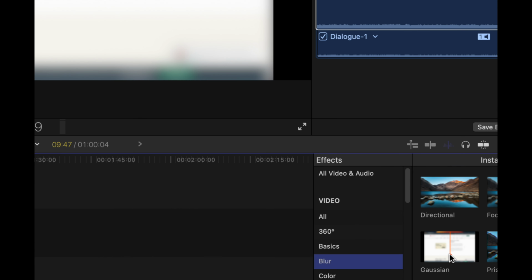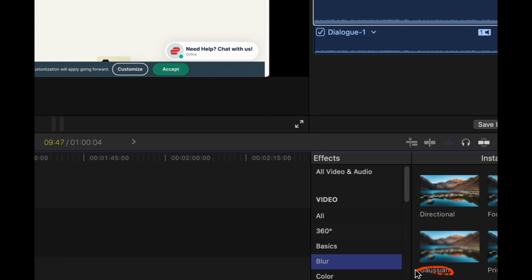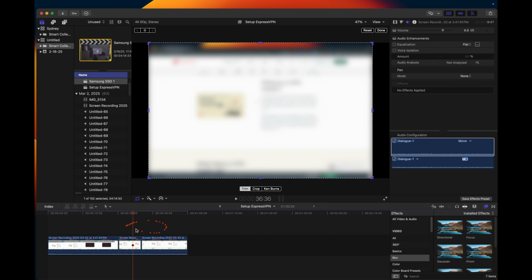You just need to get that Gaussian effect and drag it and drop it on the section that we split right there. Now as you can see, it's totally blurred, so we don't want to blur the entire window but just want to blur only that router section.